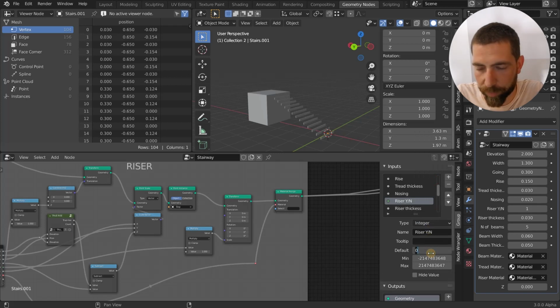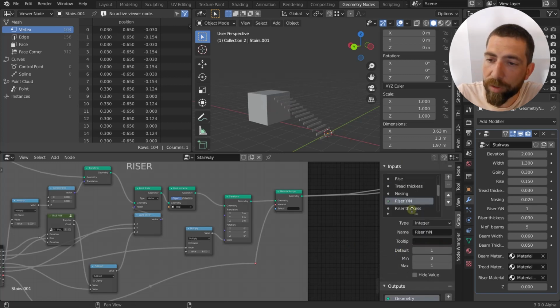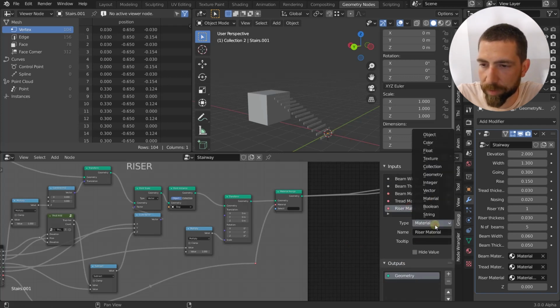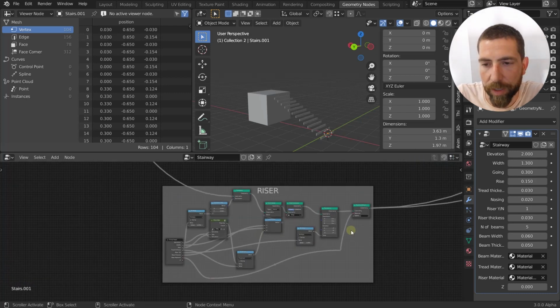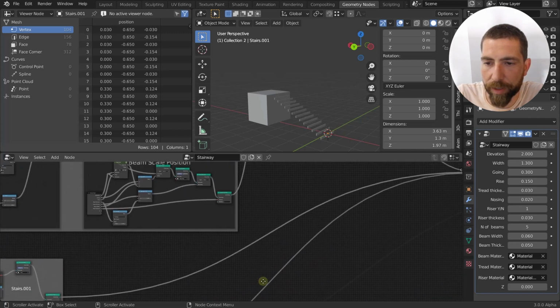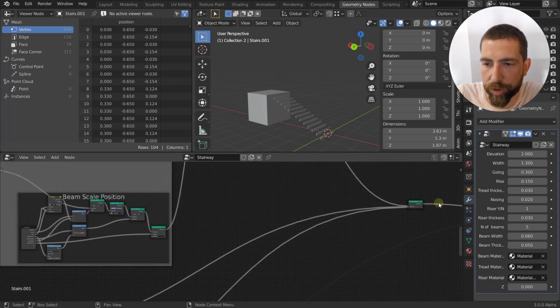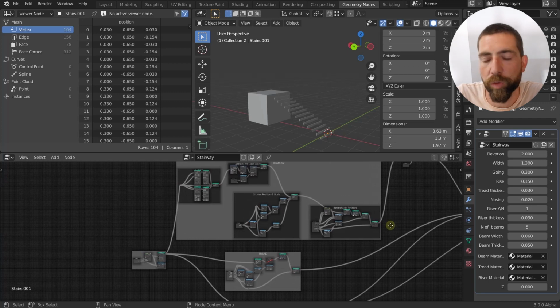Okay, I need to put back all these things that were here before, but that's no problem. And you can set all these types to all of these parameters. So a material is obviously going to be a material. You cannot set a texture. Okay, but anyway, N for side panel. And riser goes out and it joins with all other geometry. Now let's go to set our beams.